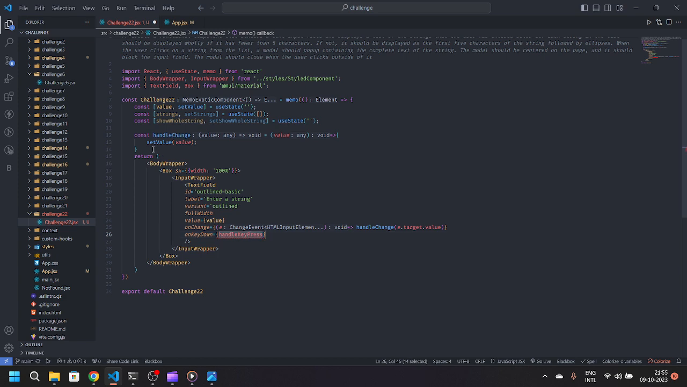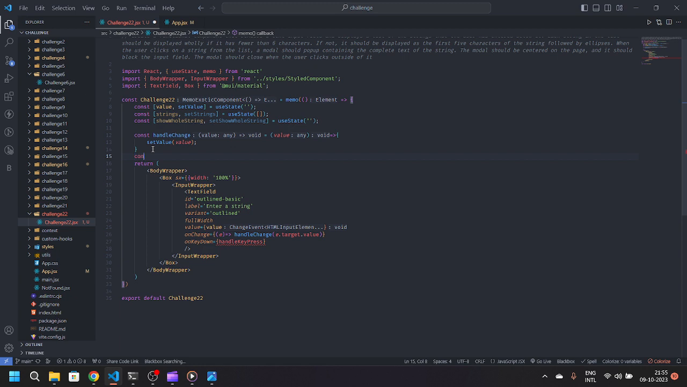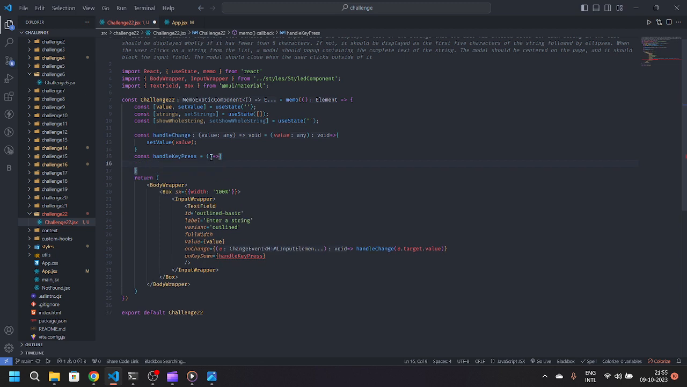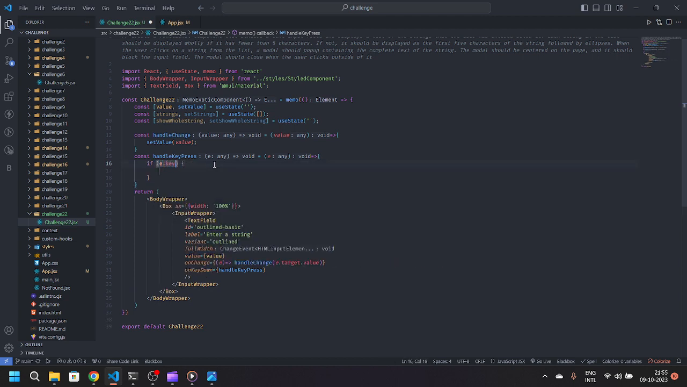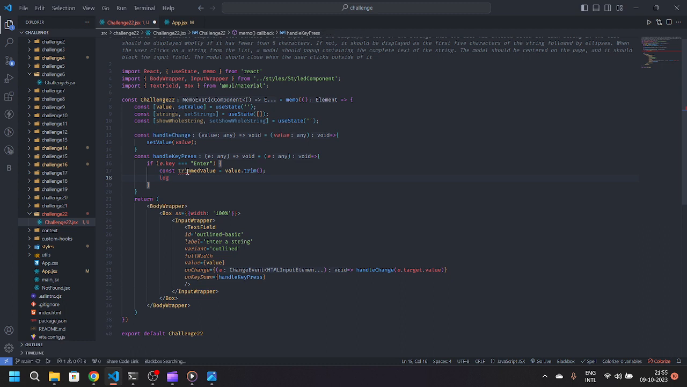Now I will declare the function here: const handleKeyPress arrow function. It will accept a parameter e, and we will check if e.key is equal to Enter. If the user presses the Enter button, then we have to trim our value. So trimmedValue equals value.trim(), and now we will log that trimmed value.